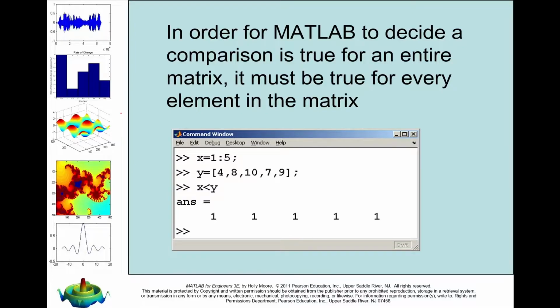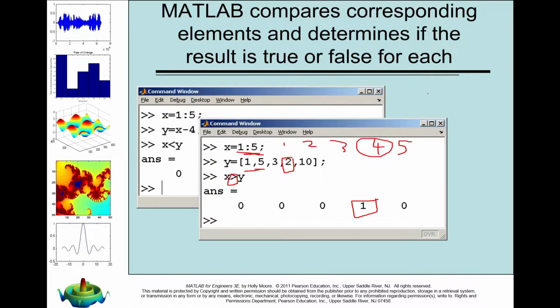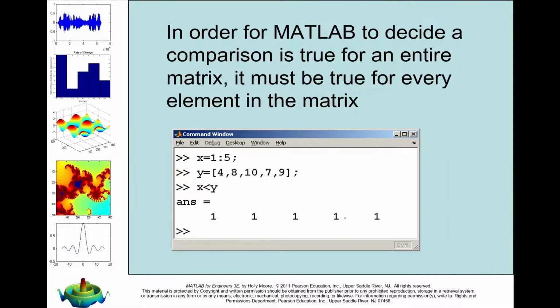For a comparison to be true for an entire matrix, it must be true for every element in the matrix. Okay, so although I showed an example earlier, the second example had 4 false comparisons but 1 true comparison.